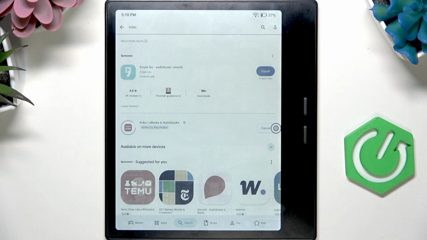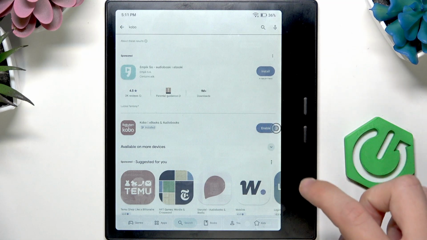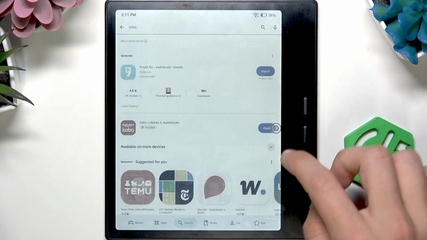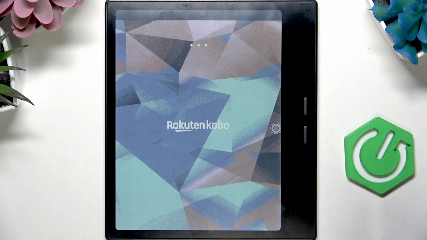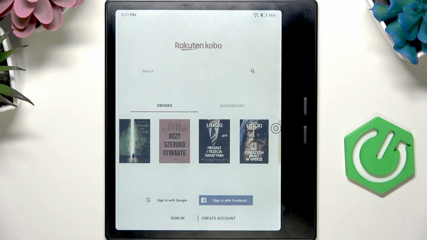Let's just click on install. It'll take a little moment. I'll get back to you when it's done. Okay, it shows the enable button. I don't know why enable, but well, now I can click on open. It was weird. Okay, let's allow to send notifications, or you can disallow, of course. And now you can sign in or create an account.